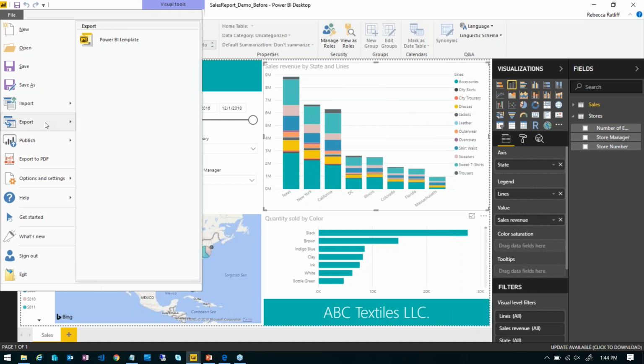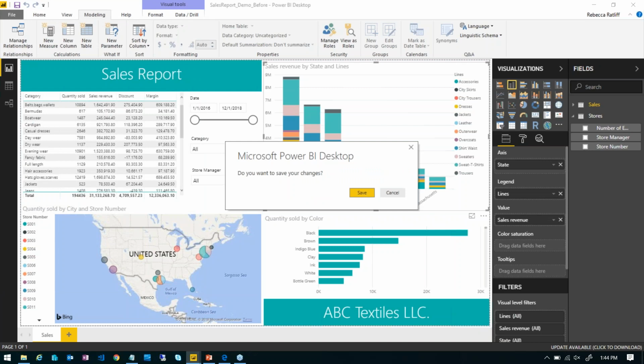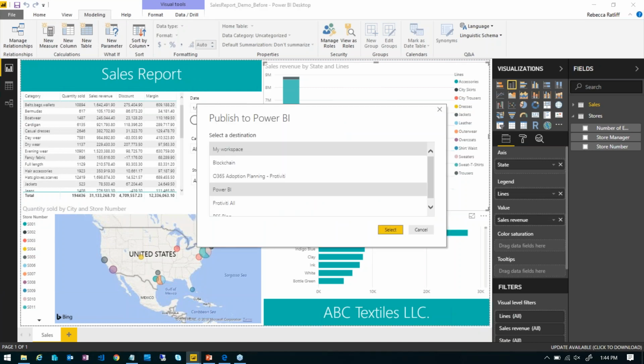The final option that we're going to talk about today is an important one, which is publishing to Power BI online. So I'll go ahead and walk through that. So you have publish to Power BI. Go ahead and save my changes here. You'll get the option to choose your destination. You'll see teams that you're a part of or use your personal workspace. So I'm going to use my personal workspace here.